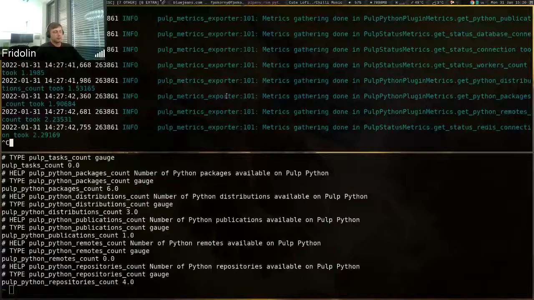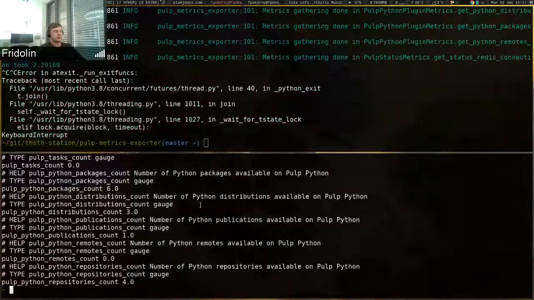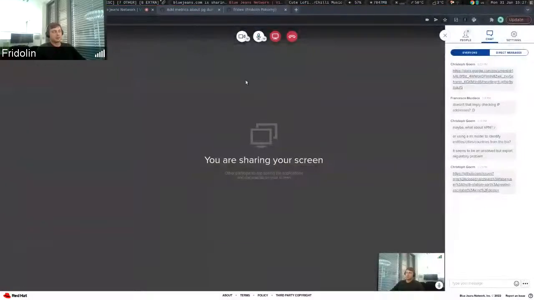the exporter is deployed thanks to Hashard. So Hashard, if you want to continue.